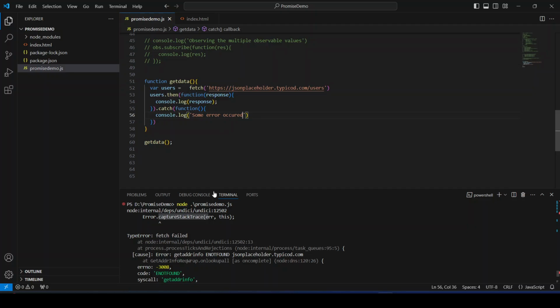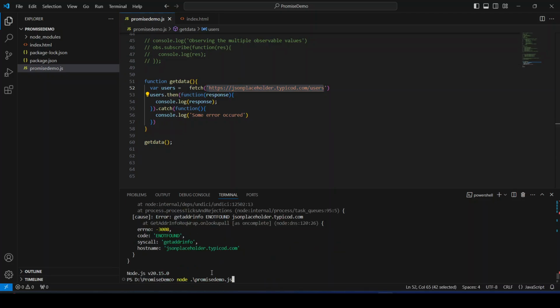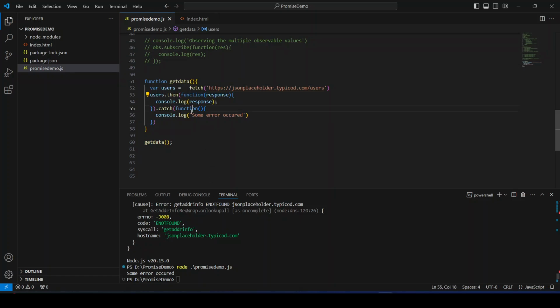Okay, so instead of printing such a message, if something wrong happened, then it will go to the catch. If it is able to successfully fetch the data, it will go to then. So let me run this again, and instead of showing that error, it will simply print this message, something error occurred, you see. And I will make it correct again, then this time it will print the data.